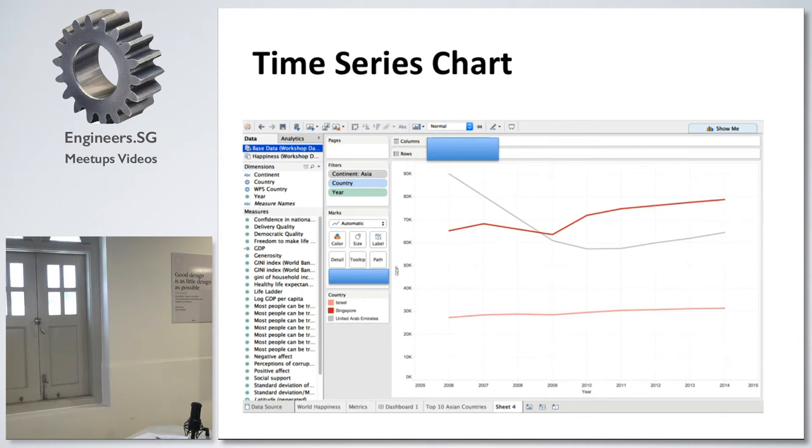Try to do it without looking through the notes first, because ultimately, when you go on to create other charts, this will be the same thinking process that you'll be going through.